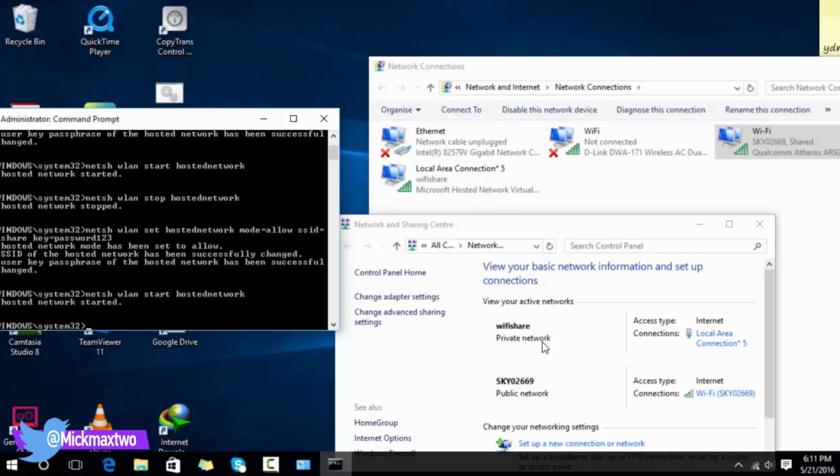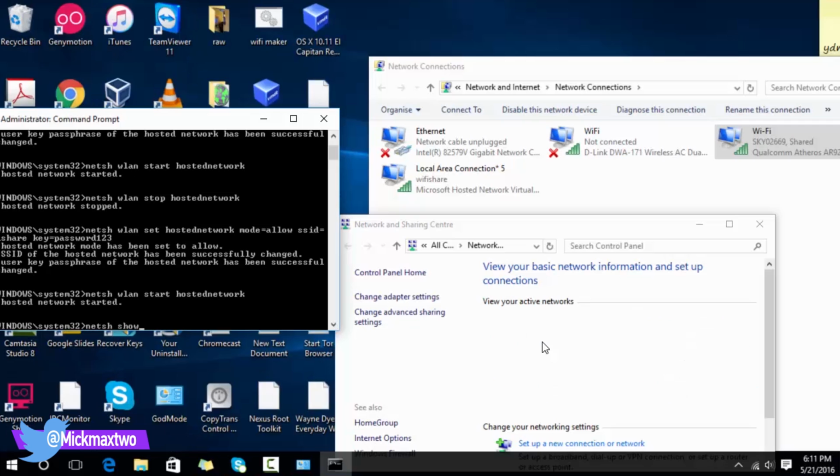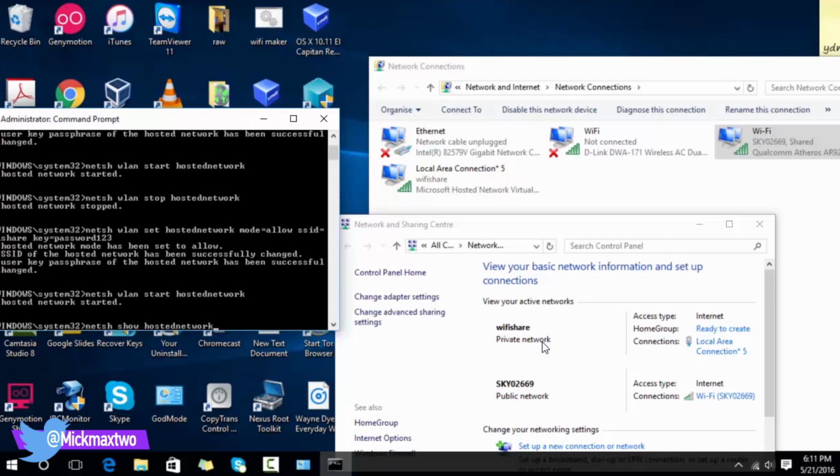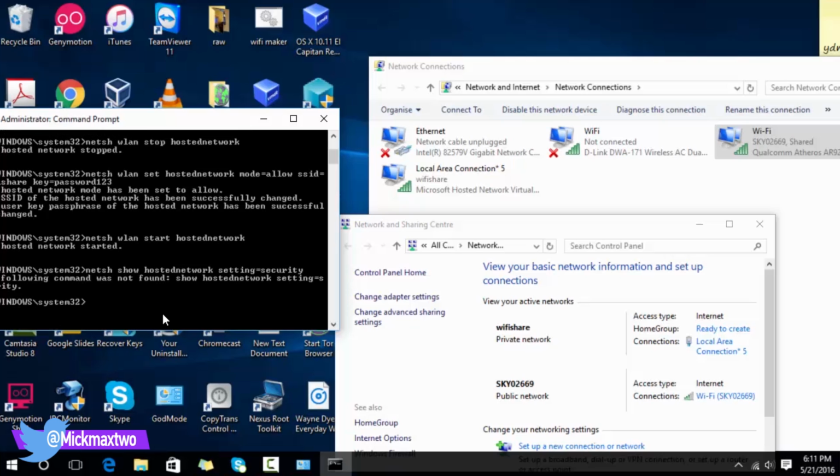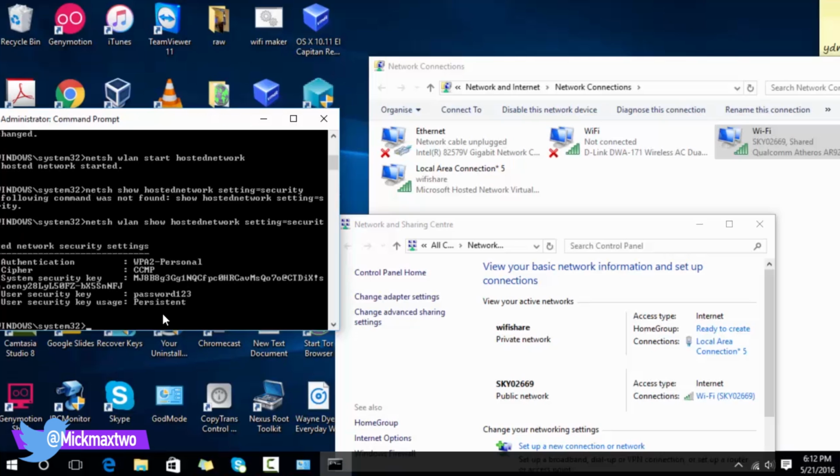And the way you can check the password with a command line is to run this command as well. If you type in netsh show hostednetwork setting=security. Okay, I think I missed something. Let's check the command. I forgot to add the wlan, so just type in wlan first, and once you click it, this will come up, and as you can see, the user security key right there will tell you the new password, which is password123. So if you go back to your mobile device, you just have to enter the new password and you're good to go.